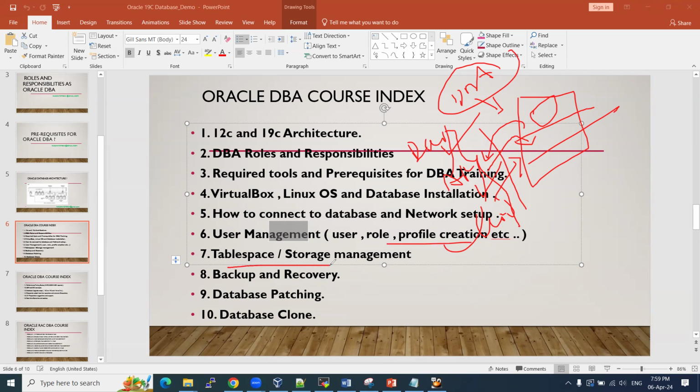And the tablespace and storage management. Suppose you have created a database, and initially you have used 10 GB for storage. All these users are connected and storing their data. The 10 GB is filled up. Then if they want to write something new, we don't have storage, right? We need to add more, like 1 GB extra or 2 GB extra.